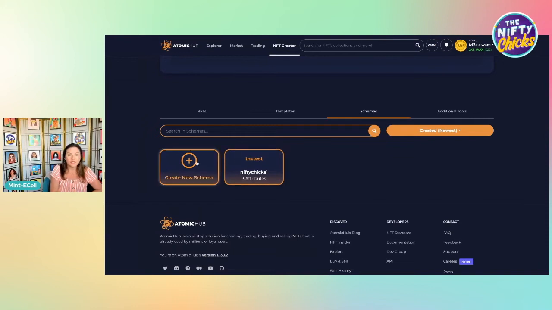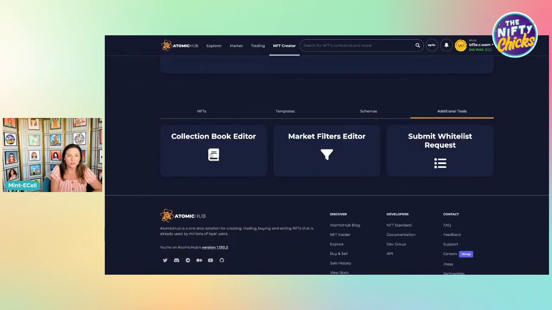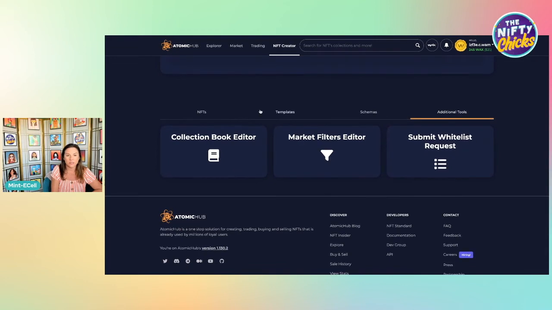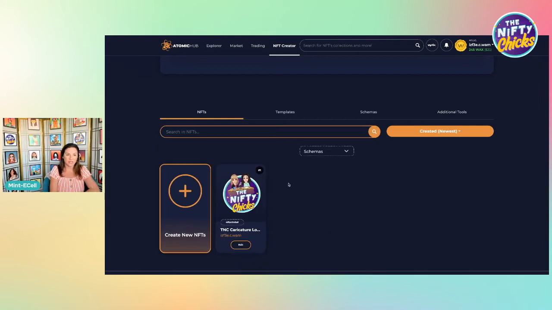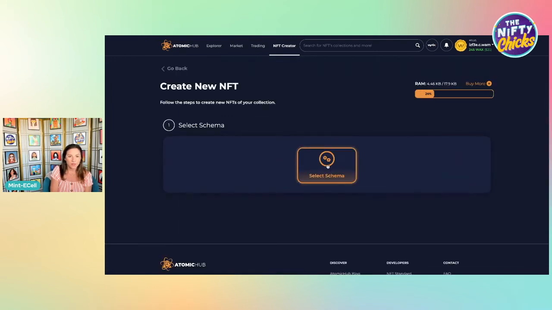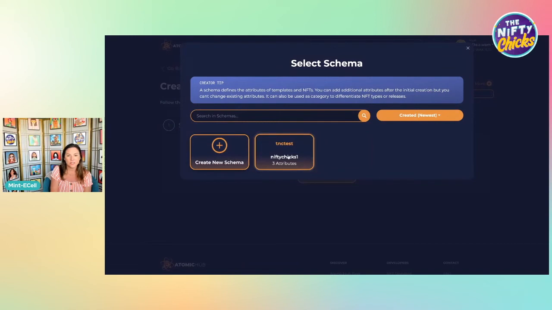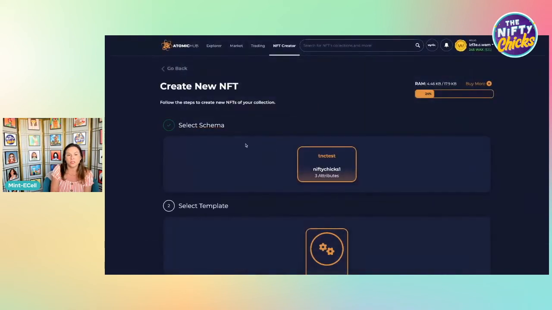Okay. So then the last thing is additional tools. They've got collection book editor, market filters editor, and submit whitelist request. I'm not going to go into details about all of these things because I really just want you to get started with setting up an NFT and making this happen. So the first thing we're going to do is go over here and click create new NFTs. I'm going to select a schema. I'm just going to use the Nifty Chicks test as our schema.